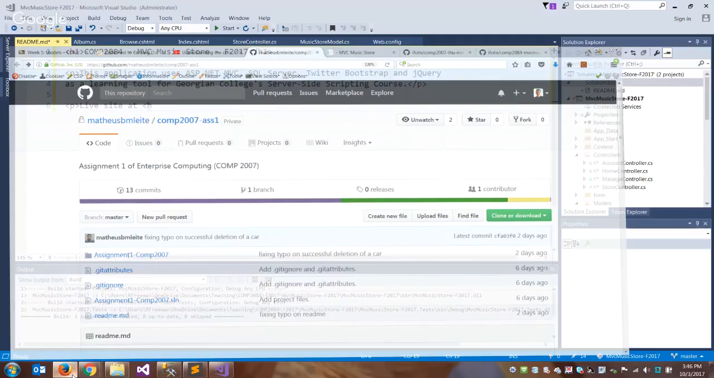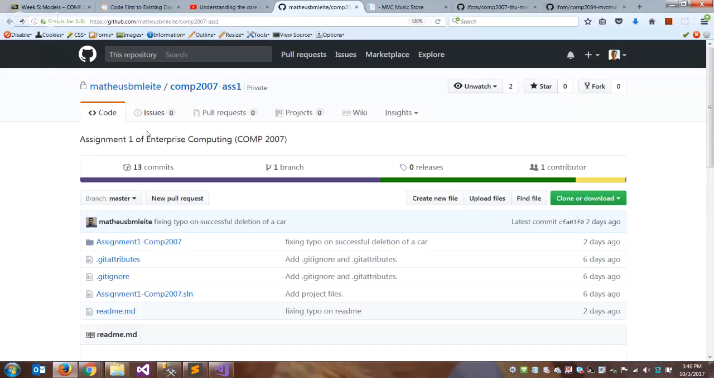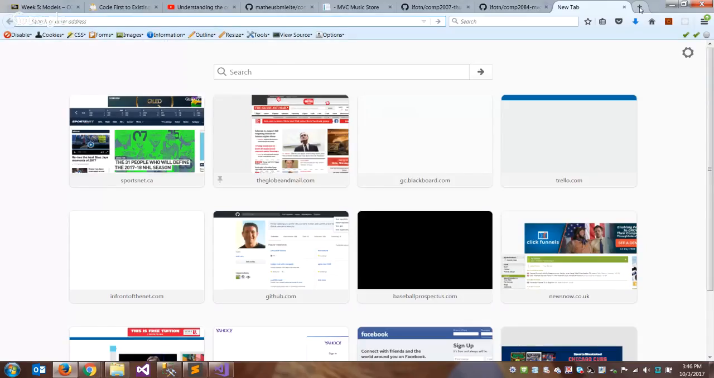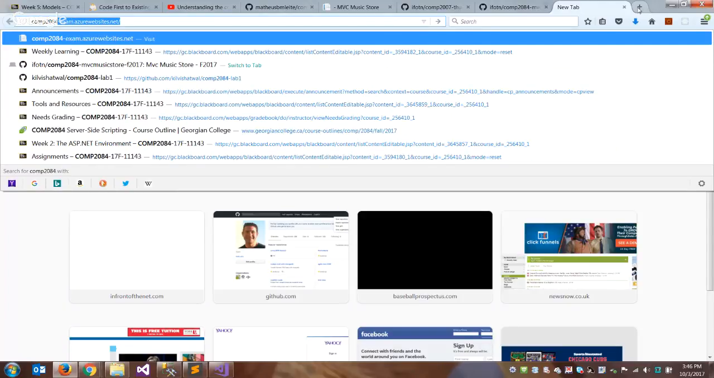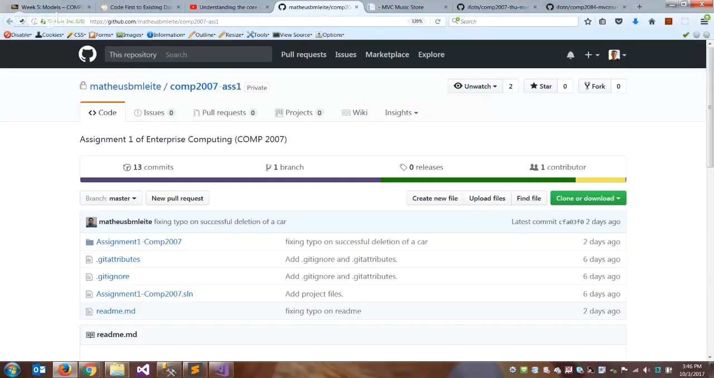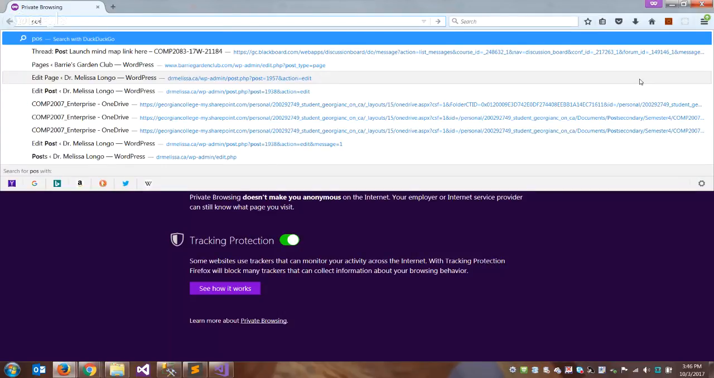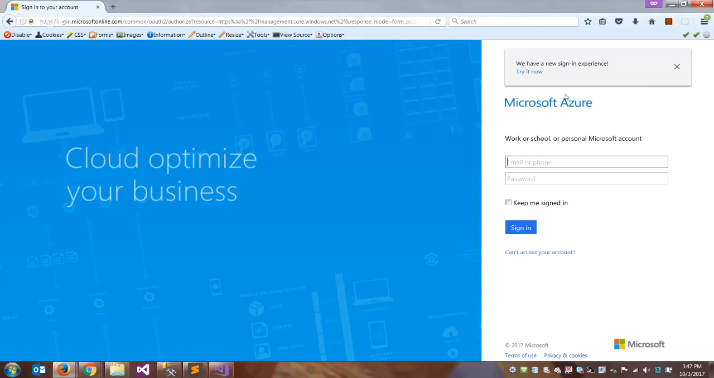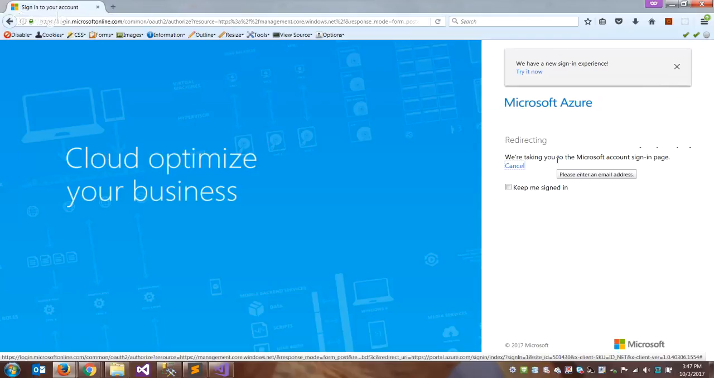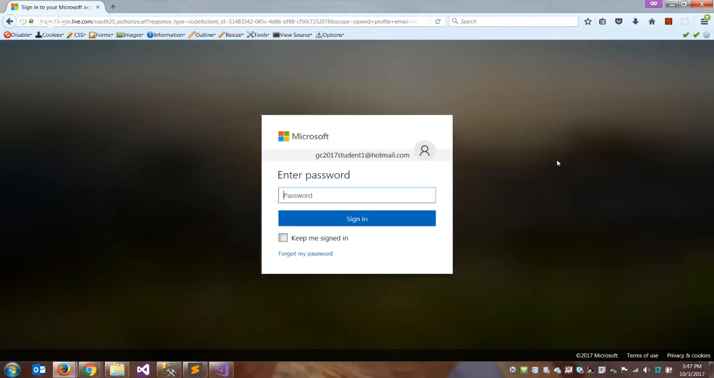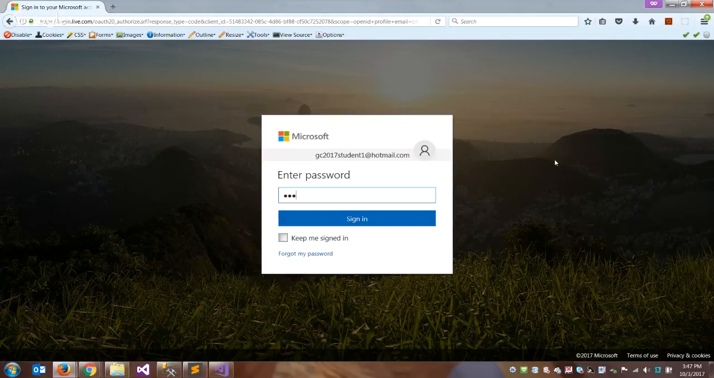So I'm just going to go to my Azure portal and grab my link. Actually, maybe I've got it here somewhere. No, I don't think I do. So I'll log into the Azure portal and grab the link. Again, this is helpful if someone wants to not only look at my code, but actually see the live site.